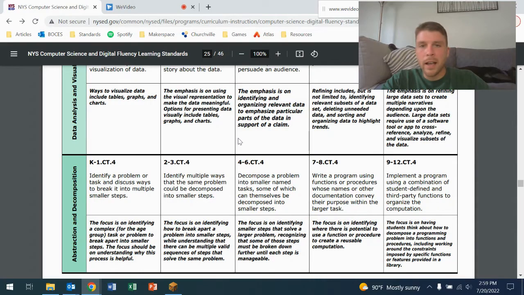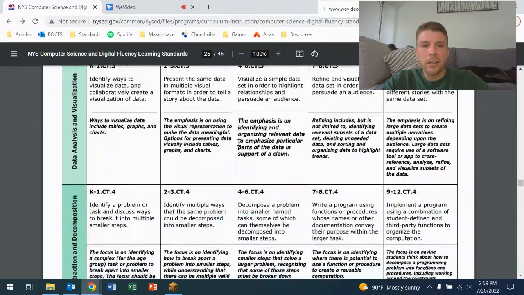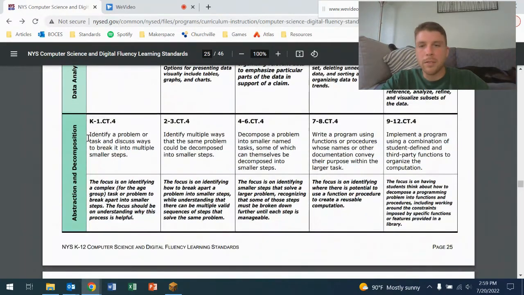Specifically, I want to look at a computational thinking standard under abstraction and decomposition, where we write a program using functions or procedures whose names or other documentation convey their purpose within the larger task. So we're going to create a function called floor that lets us recreate the same floor of a building and build a full building with floors that have details in a matter of seconds rather than a matter of hours.